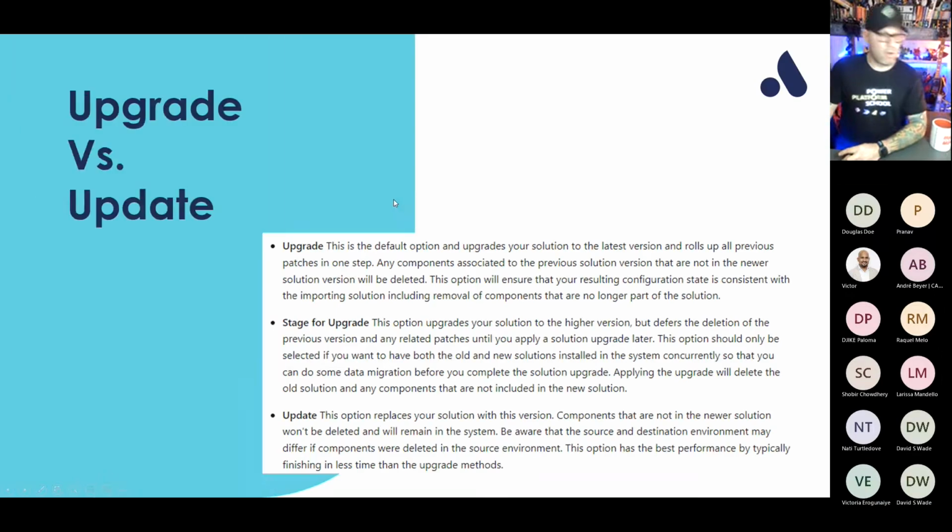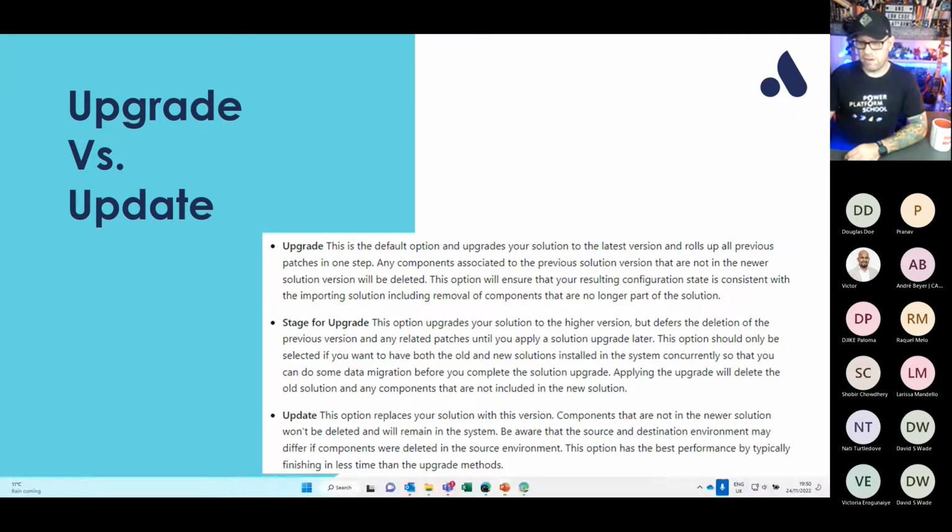Anyway, last couple of things real quick. When you start looking at upgrade versus update, I get this confused every time, and I'm super sorry. It's one thing that I've just never been able to get right. But when I start chatting about whether you should be upgrading or updating solutions, it's quite a common thing to have people ask. The difference is that upgrade removes stuff if it's been deleted.